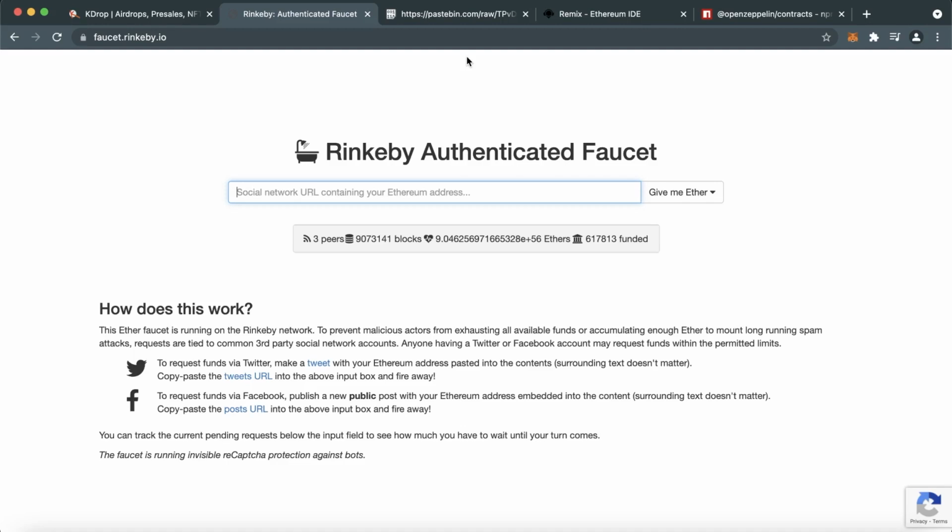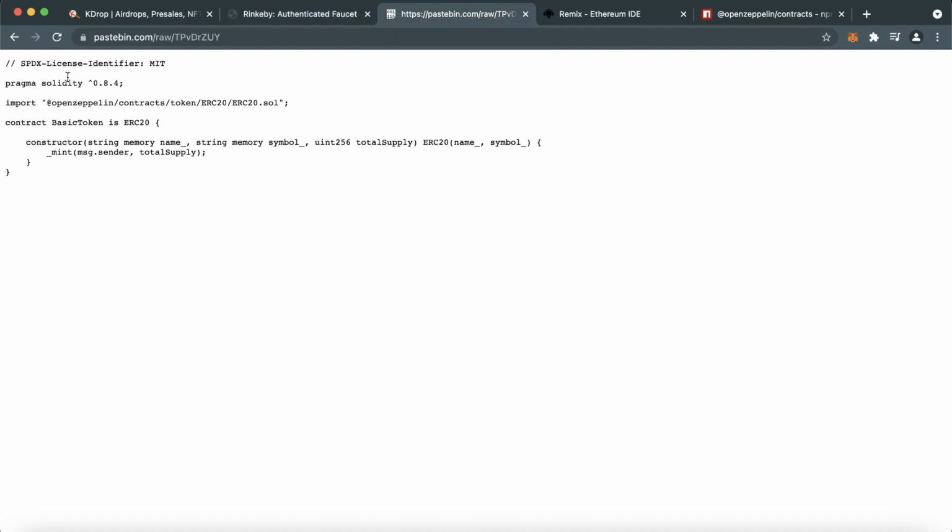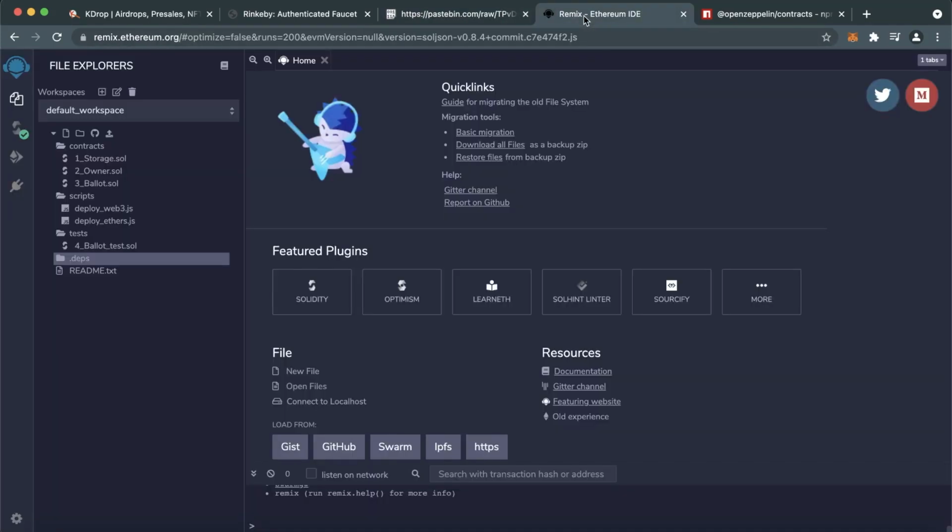Once you've done that, the only other thing that you need is a token that's already on the Rinkeby network. What I'm going to do in this example is create a token, and you guys can do that as well. It's super easy. All you'll need is one link which is going to have the basic token code, and a second link which is to the Remix editor. We're going to put the code in Remix and create our token. Once we've got our token, we can then create the airdrop. So let's go ahead and do that.